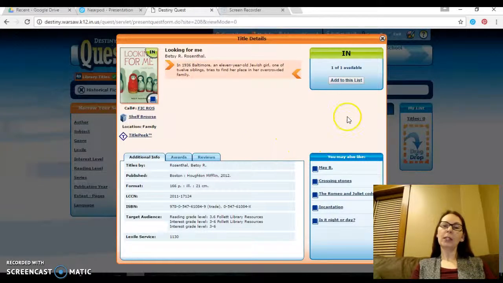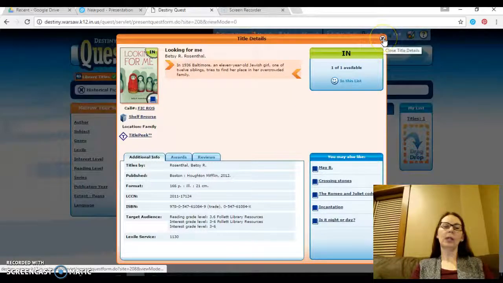But I can also see different books. If you like this particular book, here are some other options. I like that feature that Destiny Quest does for us. If I'm really interested in choosing this book, I can click Add to this list. It will then go in my list. I'm going to close out of here.